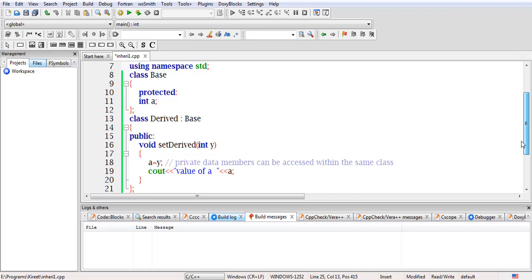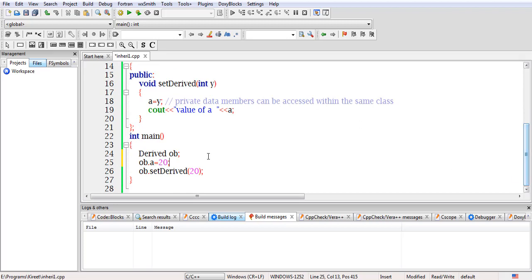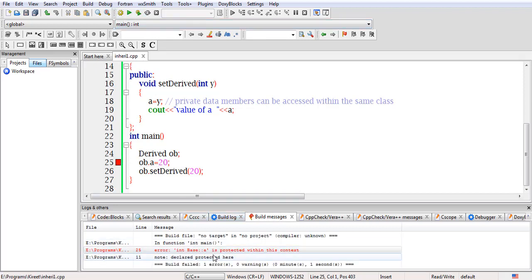Kindly refer to figure number 1, where we have created different contexts: within the class, outside the class, and the derived class. Protected members can be accessed within the class and in the derived class, but we cannot access protected members outside the class. Here we are accessing the protected member outside the class directly with the help of the object, so it will result in an error. It says that a is protected within this context, so it cannot be accessed. This you have to remember.